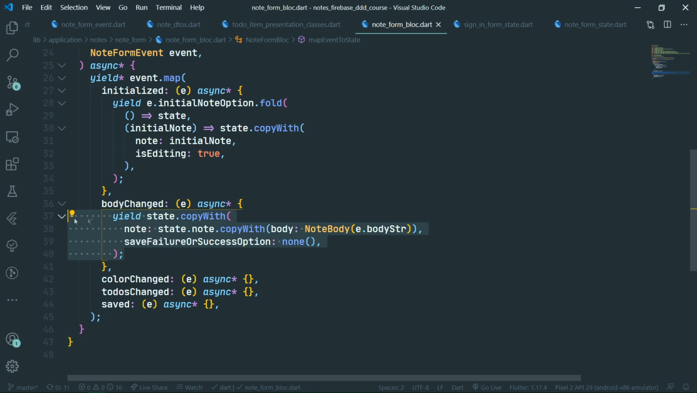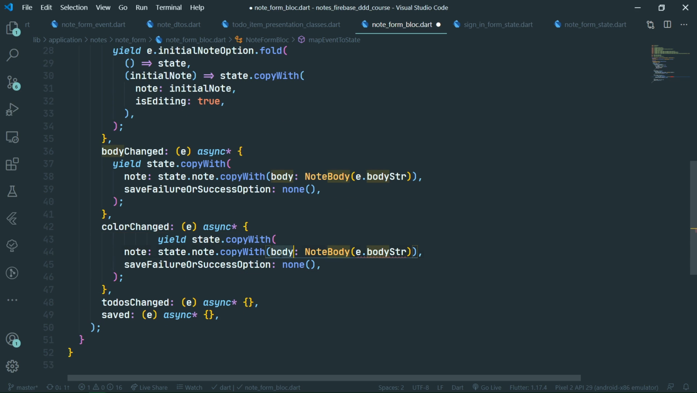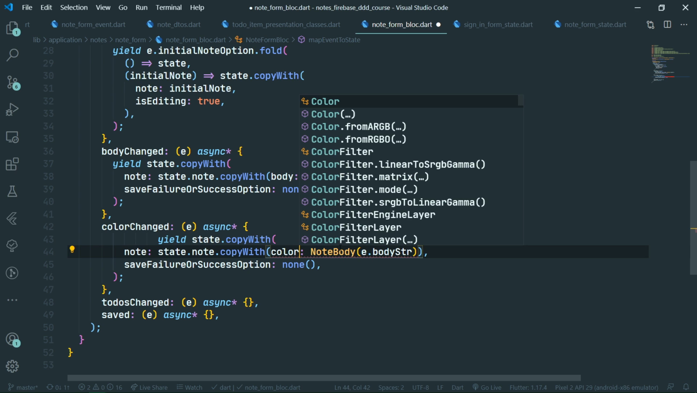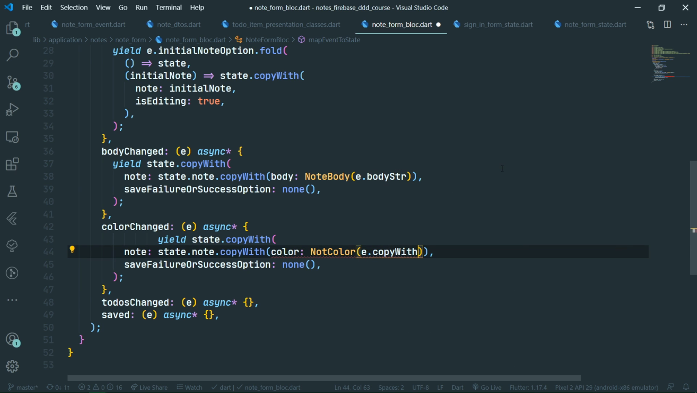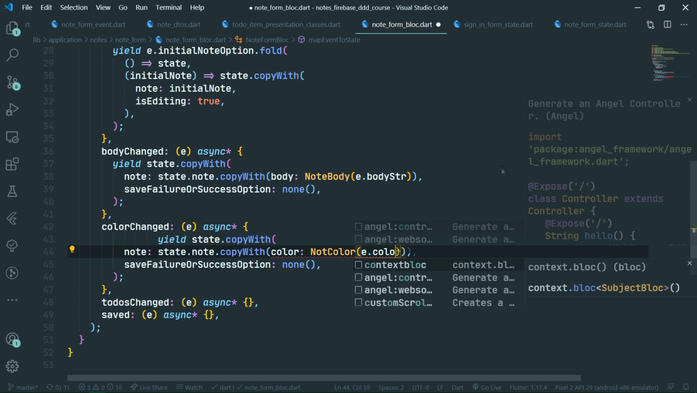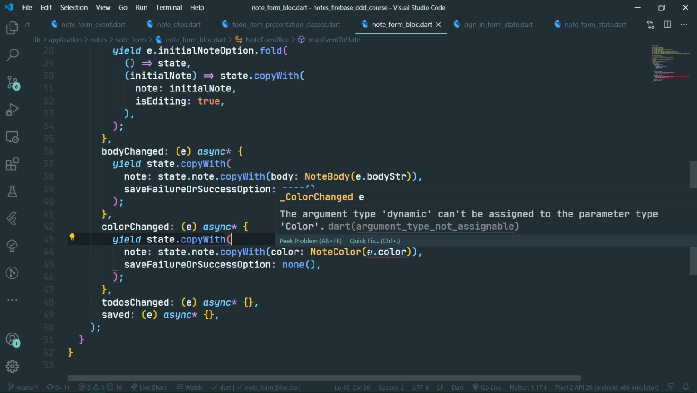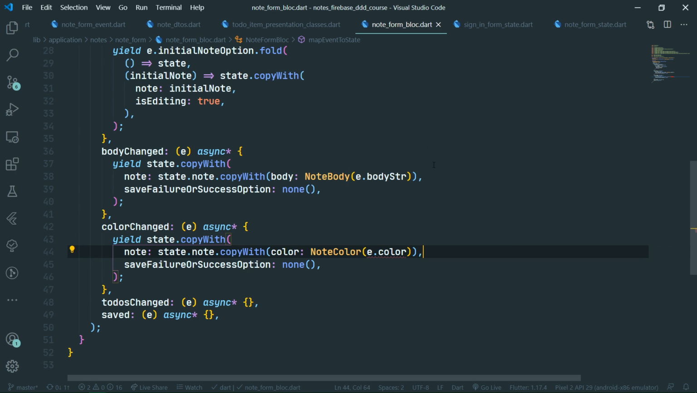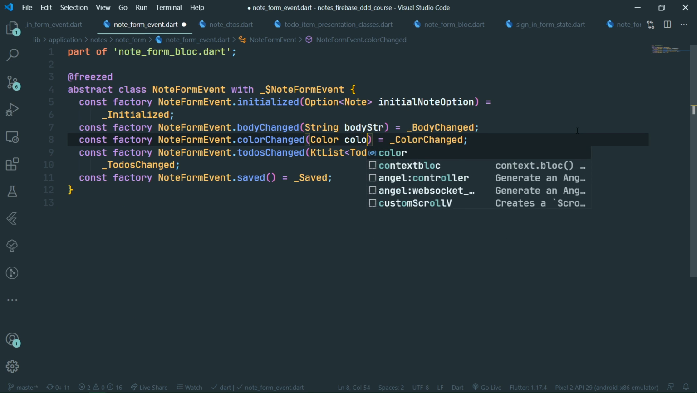Now for color changed, we can just copy whatever was in body changed, and we are just going to say color is NoteColor(e.color), which somehow doesn't work. So that's very much interesting. Why is color not present there? I guess we did not change the event's name. Is that correct? Of course. This should not be body string, but instead a color.